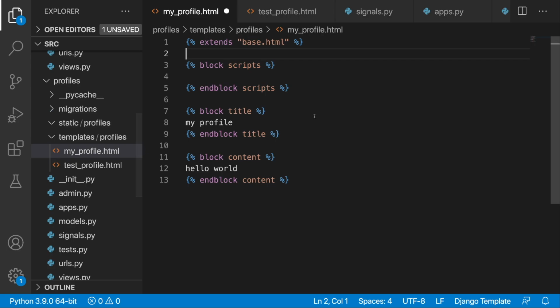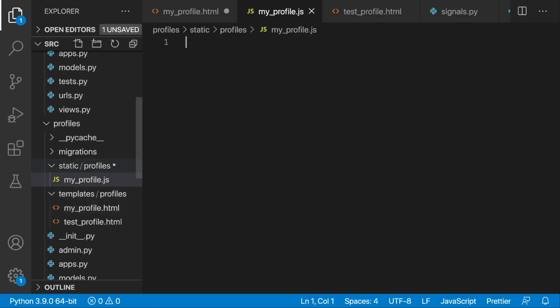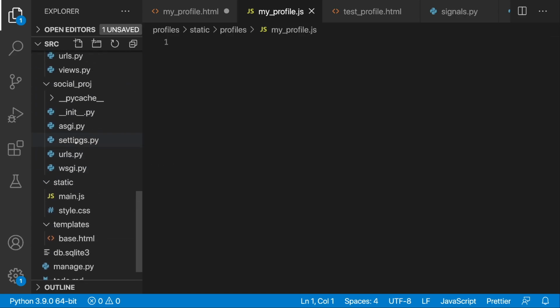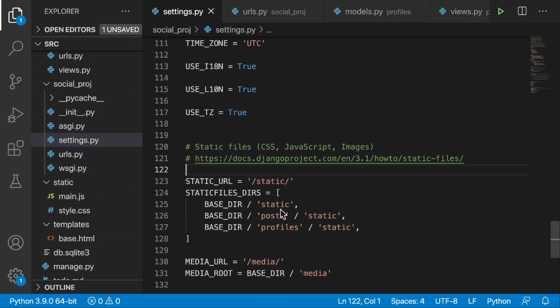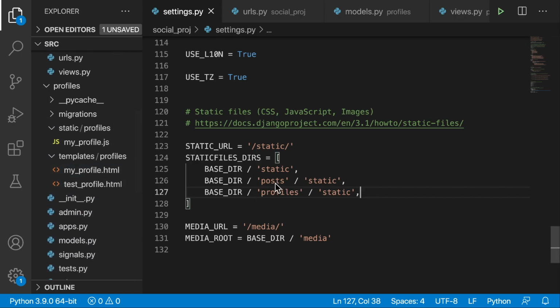So there are a couple of things that we need to do. Maybe inside of static profiles, let's actually create this file that will be linked with our template. So I'm going to put in my profile, not HTML, sorry, my profile JS. And there's one very important thing for this to work. If we go to settings.py file, in the static files dirs, this is the place where we are telling Django where to look for static files. So yeah, make sure that you have proper settings over here. So this is of course something that we did in the previous parts.